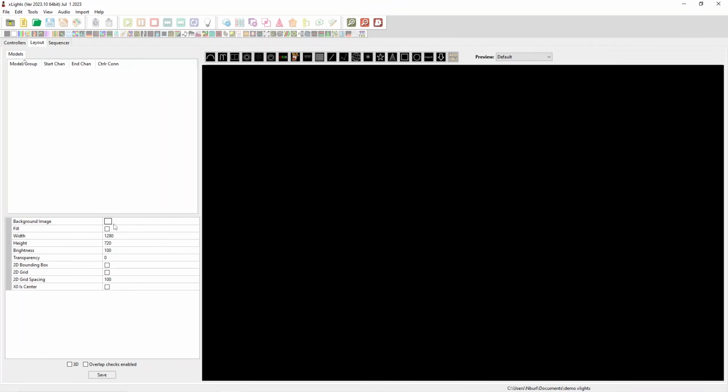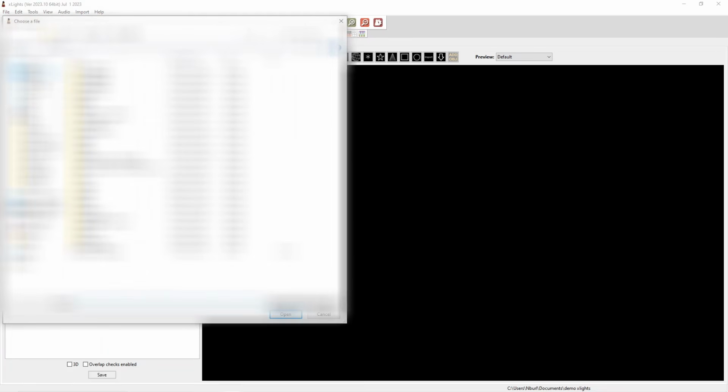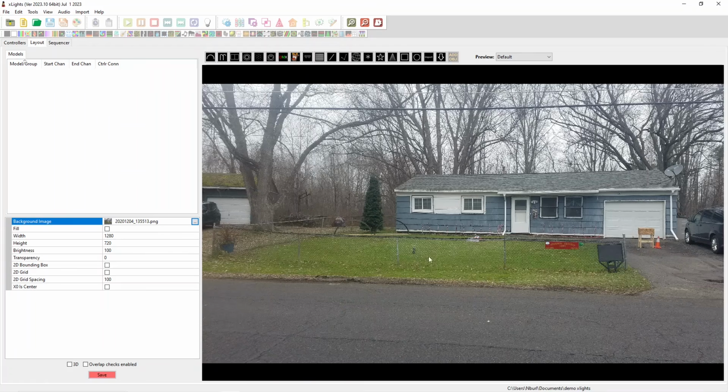But the first thing you want to do for 2D is you're going to want to set a background image. And you don't have to do this, but I really recommend it. It makes it a lot easier to put your props on it. So you come over here to background image and you click it, and you click these three little dots, and then you can go through your files and find a picture. So I have a picture of my house right here. This is a bit of an older picture, so eventually I'm going to have to update it.